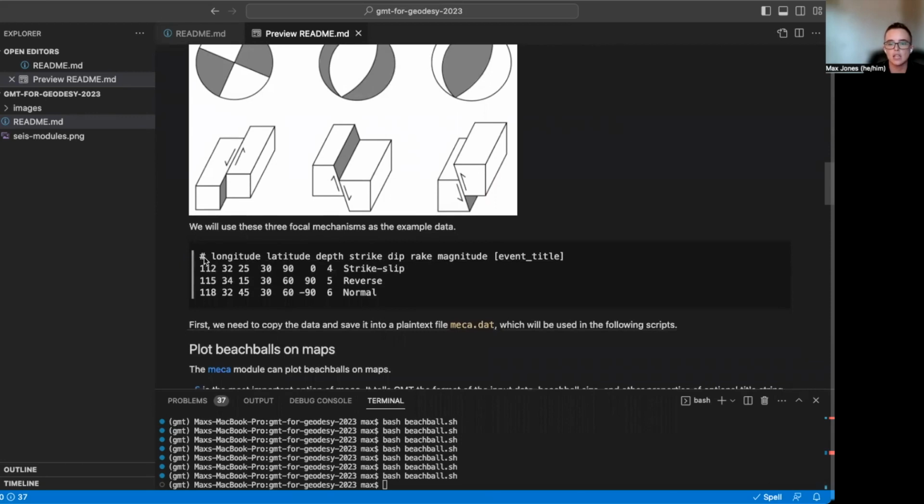We'll use this set of sample data here. So each row contains information about a single earthquake. The first row is for a strike slip fault. Second is for reverse, and third is for normal. And we have 8 different columns. The first column is the longitude. Second column is the latitude. The third column is the earthquake depth. And then we have 3 different parameters characterizing the earthquake. So we have strike, dip, and rake. Finally, we have the magnitude and then a description of the event. So the event title describing what type of earthquake occurred.